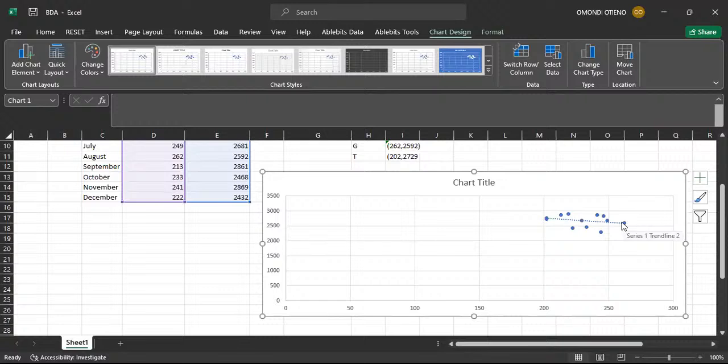Then the other one that we've taken is 202, 27, 29. So 202, of course, it is somewhere here. This is it, 202, 27, 29. So at point T, it is 202, 27, 29. So we've now seen that. The chart was just to demonstrate. Of course, you just go to insert, then scattered graph, and you'll be able to insert the chart. But my interest was to show you what a coordinate is.